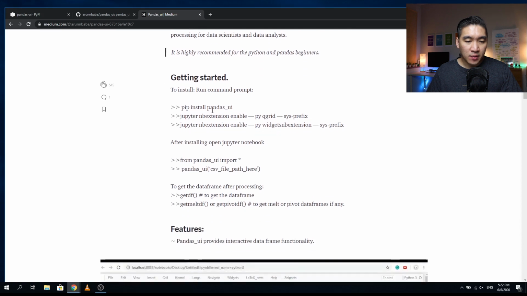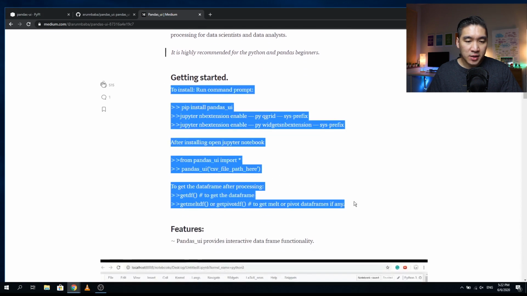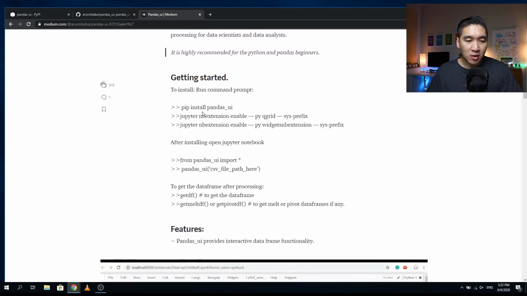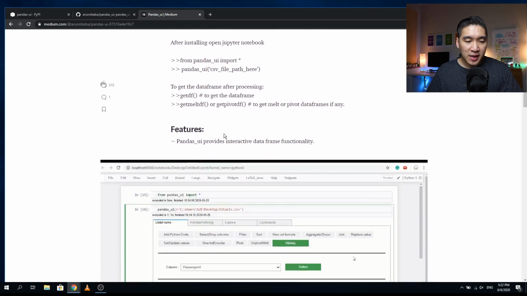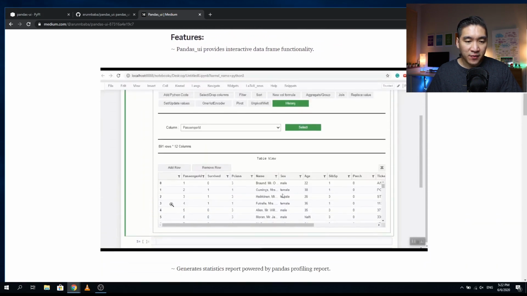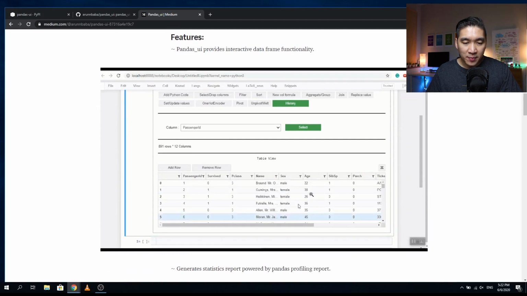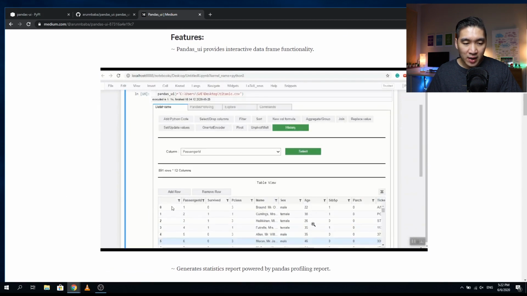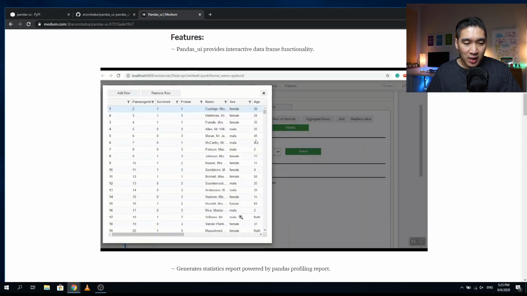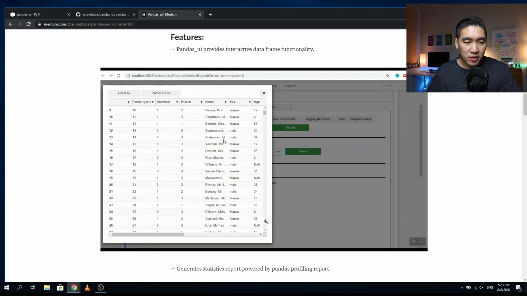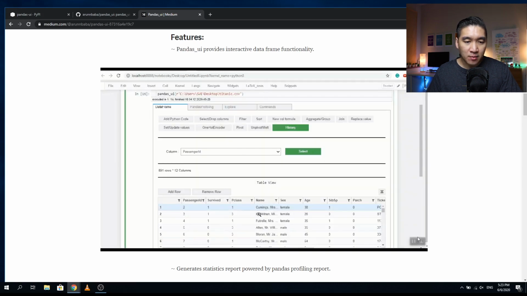And in this block of code here are the instructions on how you can install PANDAS-UI. Let's have a look at some of the features in this video provided by the author. Here we can see that we can replace the missing value directly right inside here by clicking on it. And you could select the particular row that you want and then remove rows or add rows to your own liking.